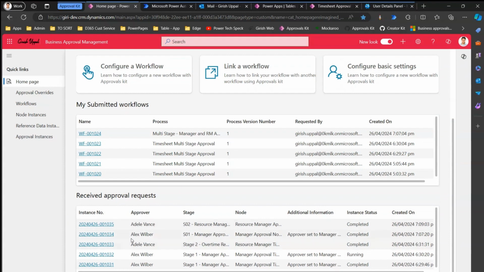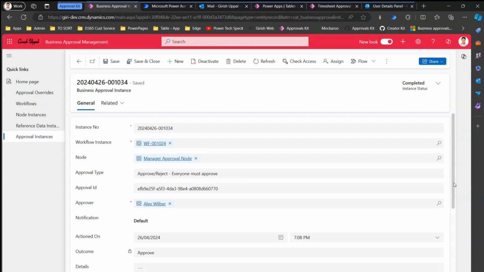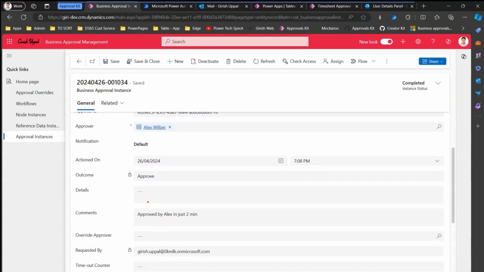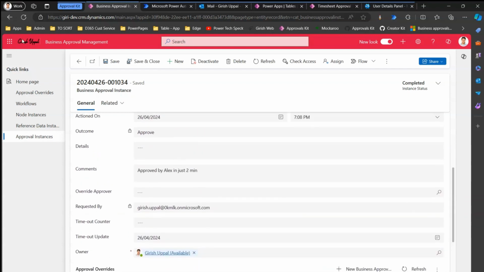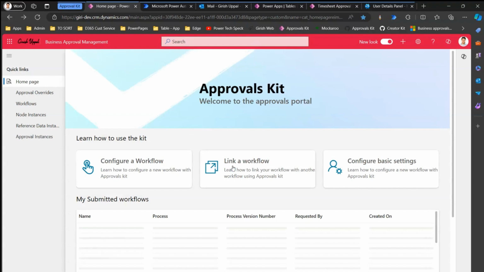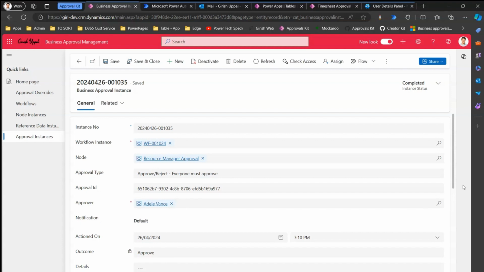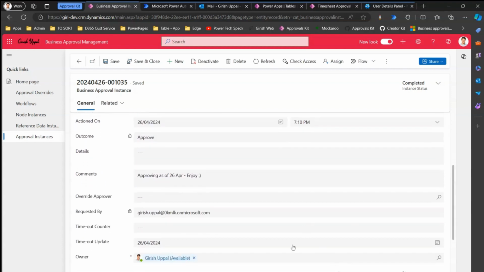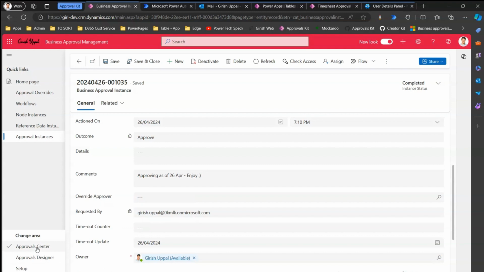So if you want to see what comment Alex has put, you can go into that instance record and you can exactly see what Alex has put. As you see over here, Alex has put approved by Alex in just 2 minutes, and there are other stats which you can see, like when it was actioned on and the timeout update. Also, if I just go back, if I want to see what Adele has responded to that particular instance, I can go into Adele's workflow business approval instance, and then I can exactly see what Adele has responded, along with the comment and the outcome as well. So this is how you design the workflow process.